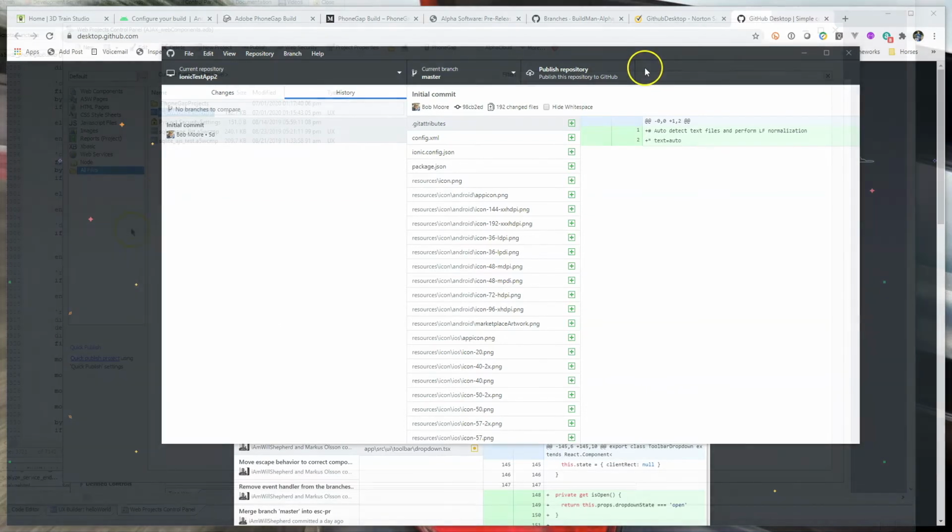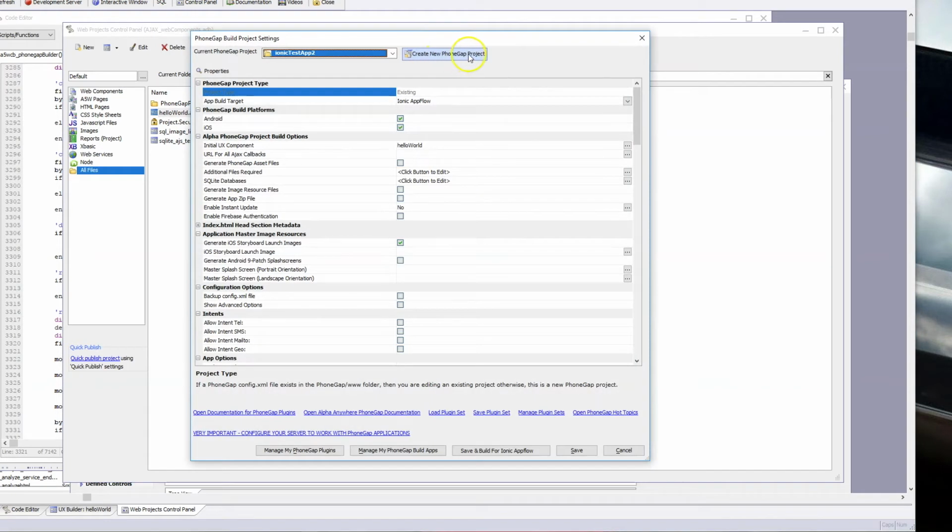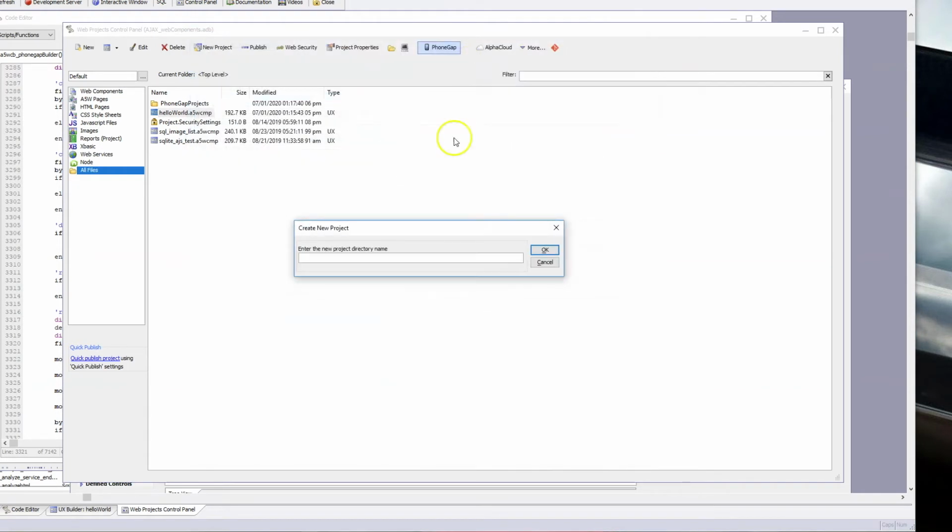Makes things quite easy. So in this case, we'll say that we want to generate a PhoneGap project. We'll create a new project. We'll just call this Ionic Test 3.